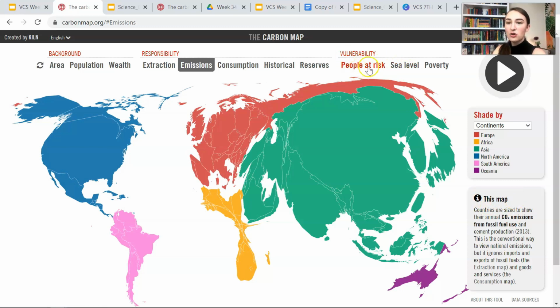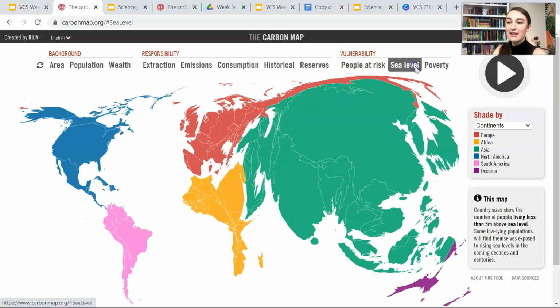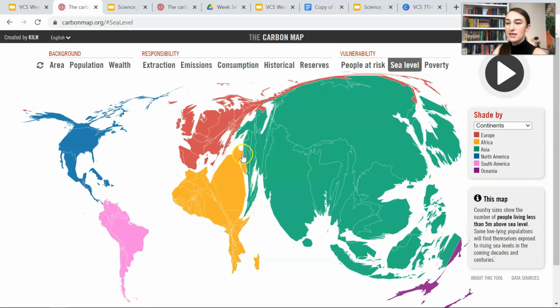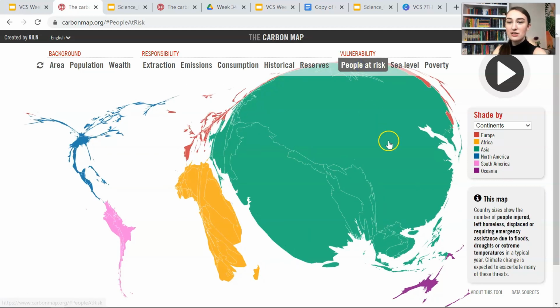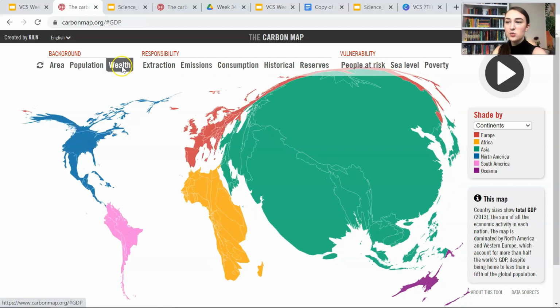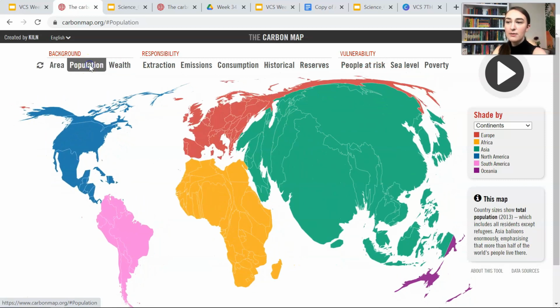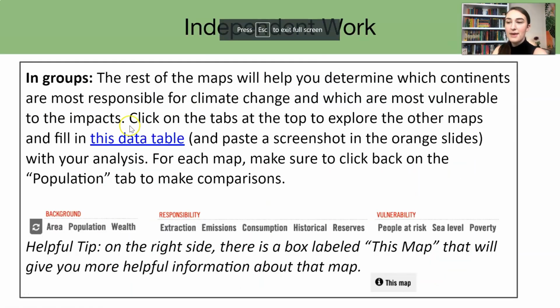You can also see vulnerability. So let's say sea level. These countries over here might be vulnerable. People at risk. Looks like China got a lot bigger. And Russia's over here somewhere. And Europe is here. So just to reiterate, you're just switching back and forth from the area, population, to responsibility and vulnerability for climate change. And make sure your group fills out this data table and posts it in your orange slides.